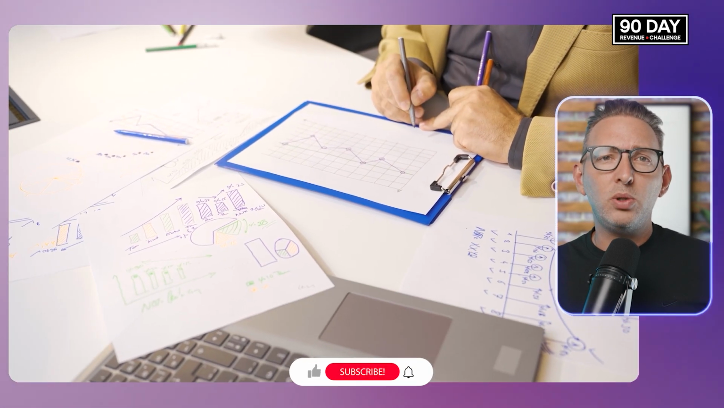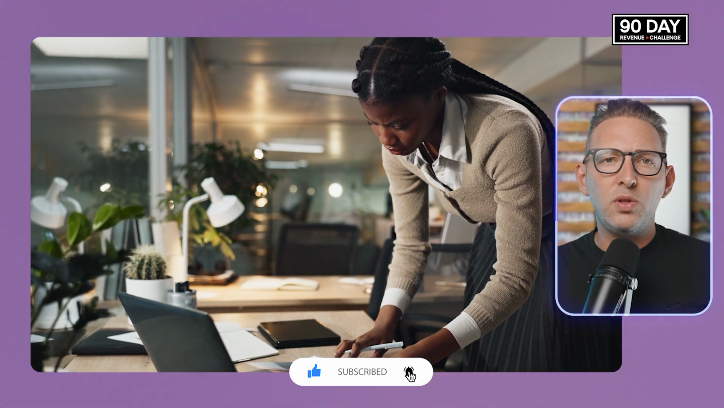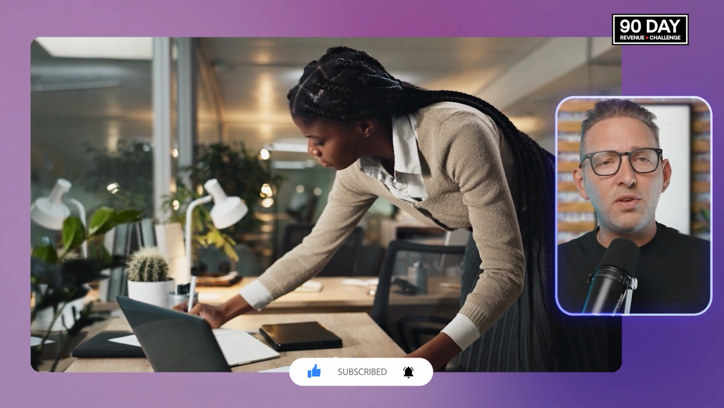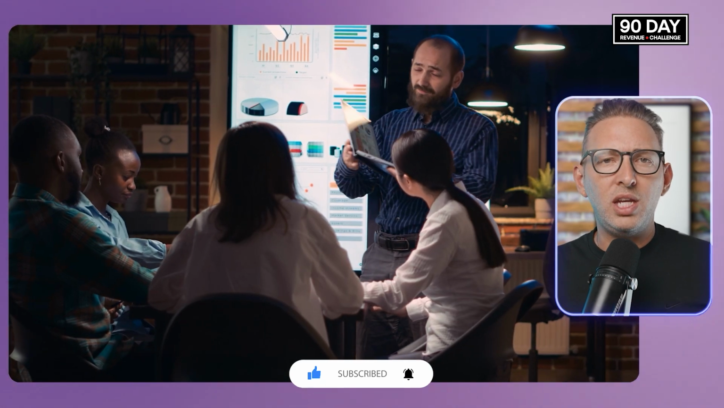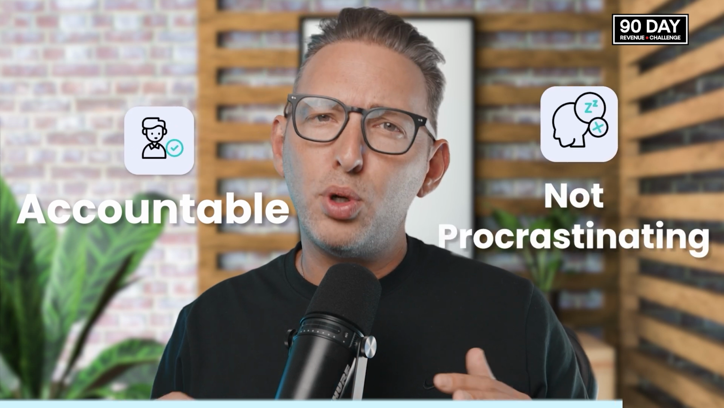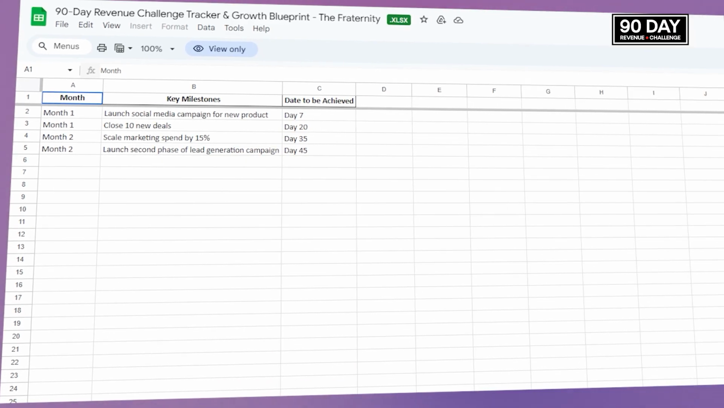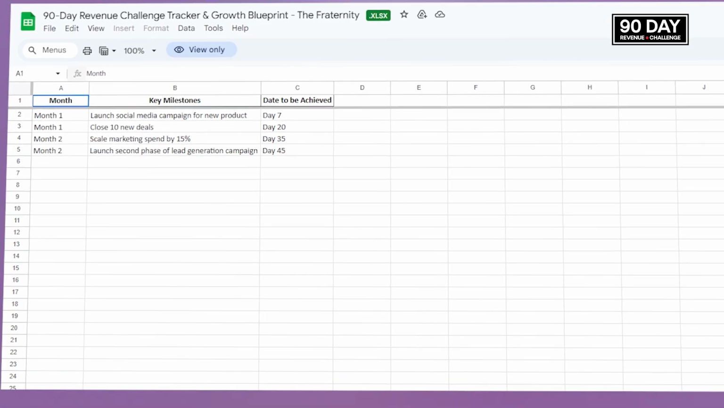Prioritize revenue-driving tasks. Not all tasks are created equal. Some will have a much bigger impact on your revenue than others. Now, in this tab, list your top priorities for the week. These should be tasks that, if completed, will bring you closer to hitting your weekly and monthly milestones. Assign deadlines. Each task should have a clear deadline. This keeps you accountable and ensures that you're not procrastinating on things that matter most. You'll see in the tab that there's a section to mark each action's due date.